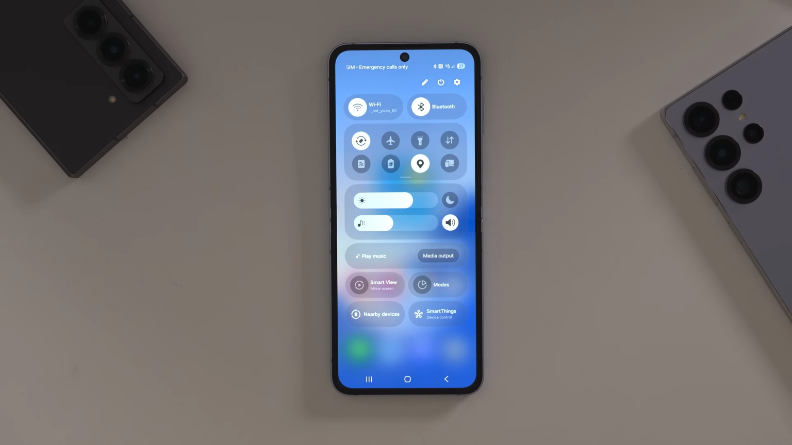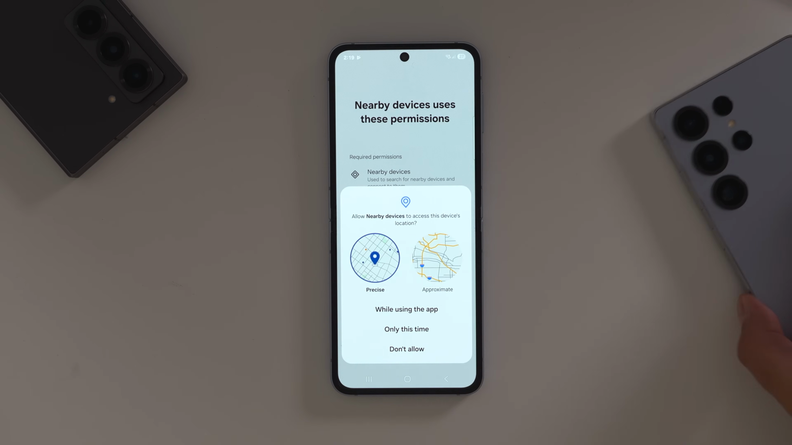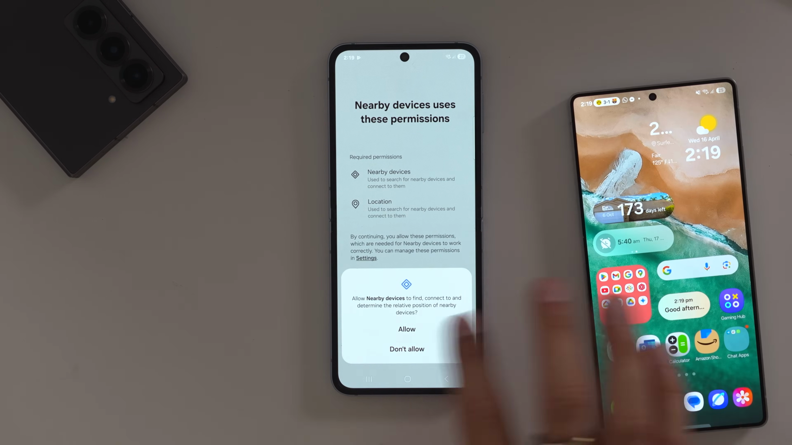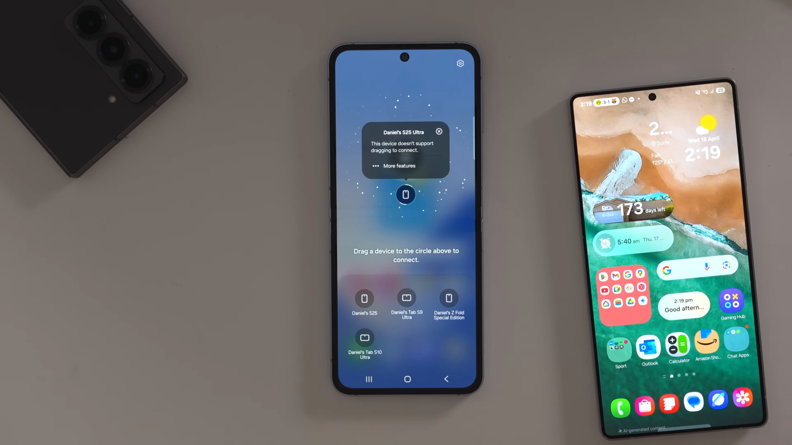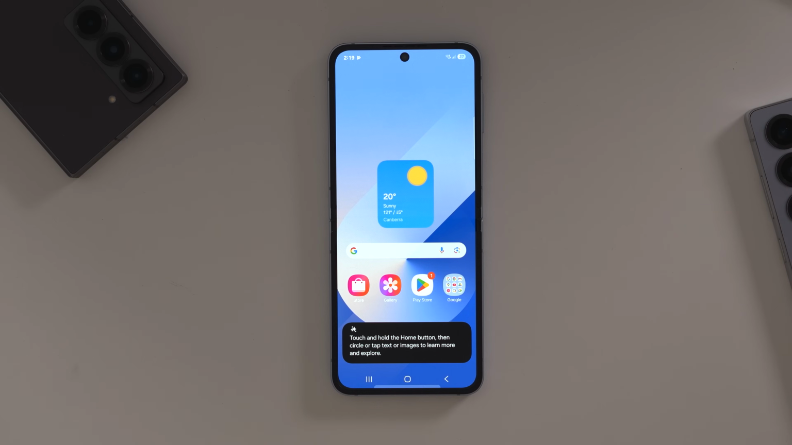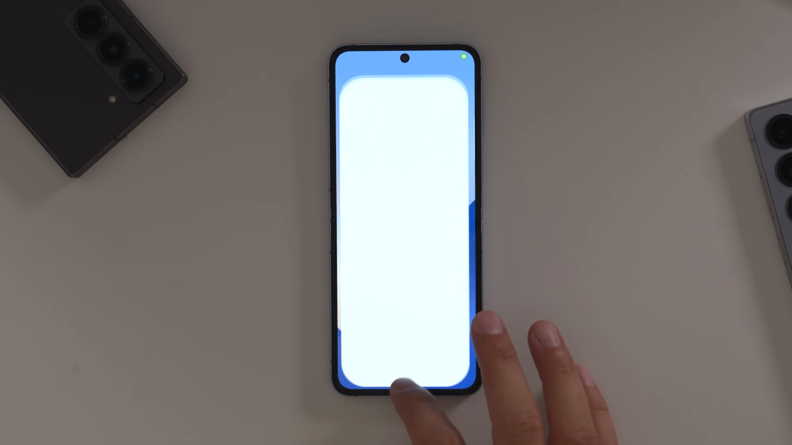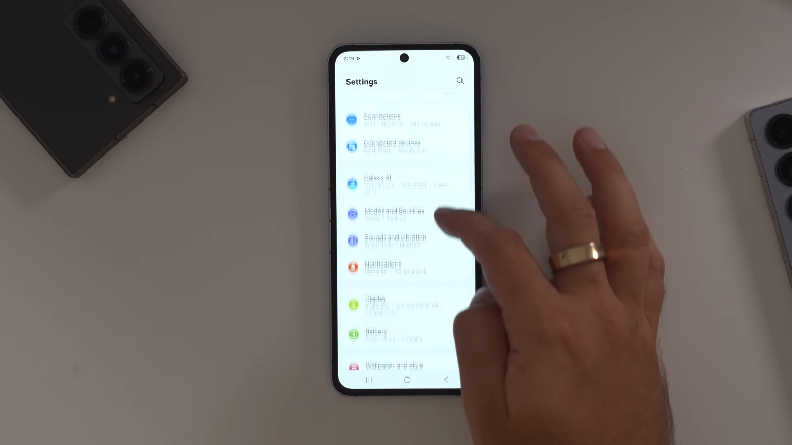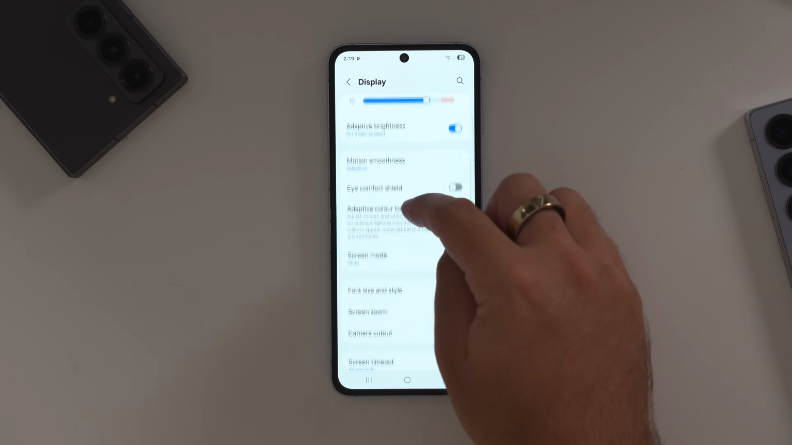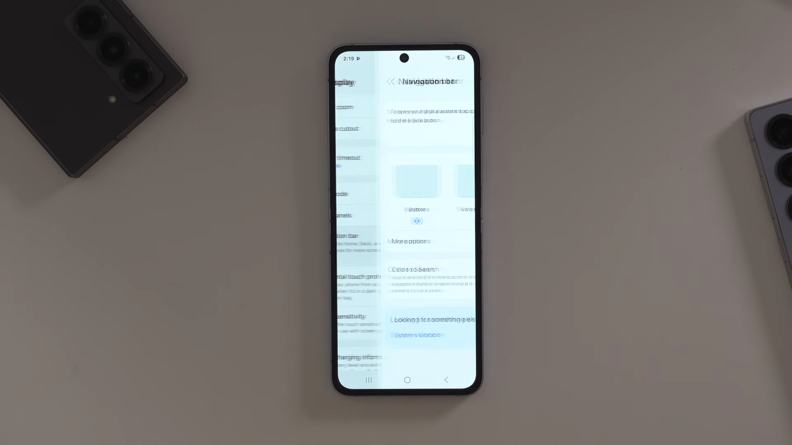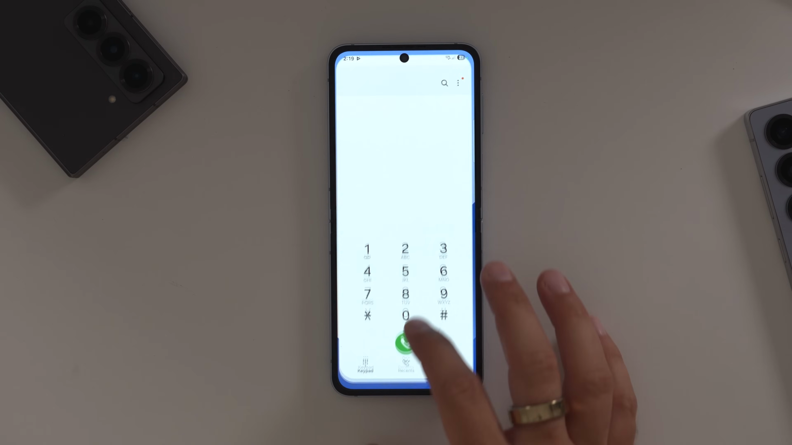One thing I'll check, because for some reason I haven't got it working, is nearby devices. Go through the setup, turn this on over here, allow. Yep, would love to be able to get that to work. No, still can't work. So this is One UI 8. We have the new software here from One UI 8. I should turn on gesture navigation so it's not the home button. Where are we? Gesture navigation bar. Swipe gestures. Done.